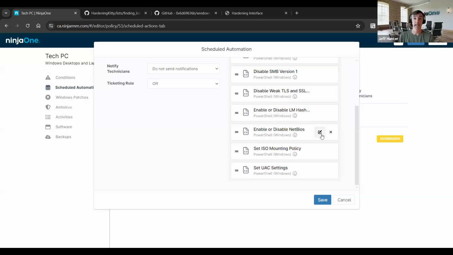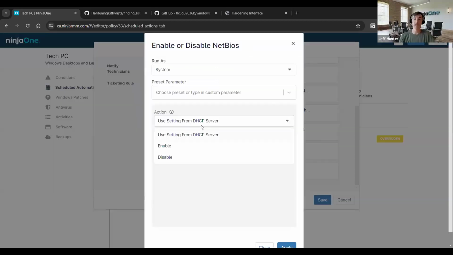Disabling NetBIOS. You can see here we have the ability to either go ahead and enable NetBIOS blanketly, we could disable NetBIOS across all network adapters, or we could go ahead and use the setting from the DHCP server, which is probably the better option because it's the spot where you would expect the NIC to pull the setting from. So in our case, we'll go ahead and utilize this. Of course, if you're operating in a static environment, then you would want to use the enable option.